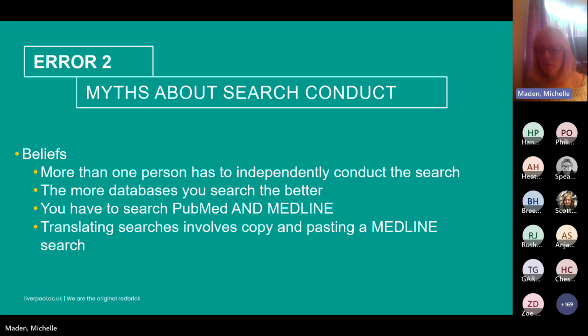I think error number two: there are lots of assumptions about searches and systematic reviews, the myths around search conduct. It's amazing how much students believe to be true about the searching process. So I've had students that say, yes, we must have two people independently conduct the searches in order to do the systematic review. Well, that's not true. It's giving an added level of independent verification, but at the same time, it's additional work and it's not necessarily a requirement.